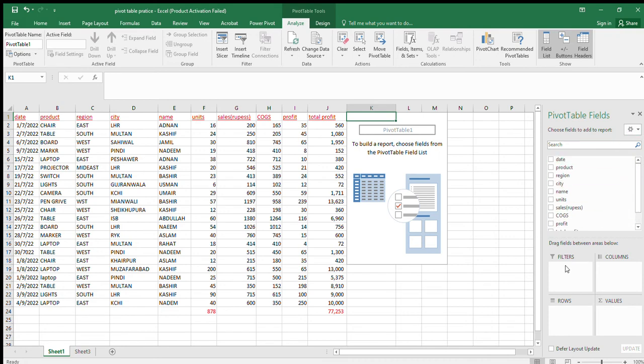Then it has four windows, you can say four small parts. The first one is filter, then columns, rows, and sum values. These are the four main functions a pivot table provides us.